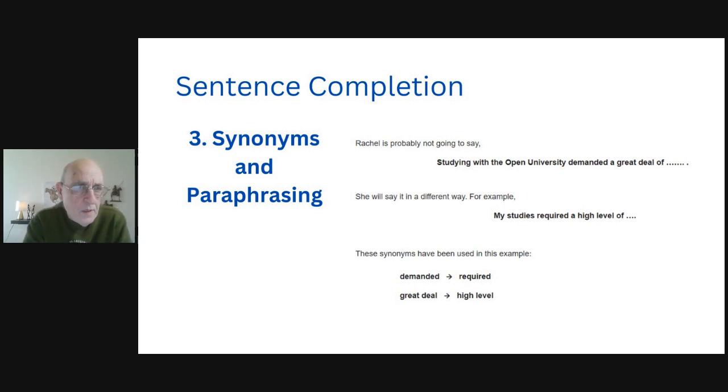And one of the things to be aware of, as I've already mentioned, is synonyms and paraphrasing, because we've just underlined words like demanded and improved and enjoyed, and chances are we're not going to hear those exact words, even though they're keywords, in the recording. It's most likely that you're going to hear a synonym for these words. So here's an example of what you might come across.